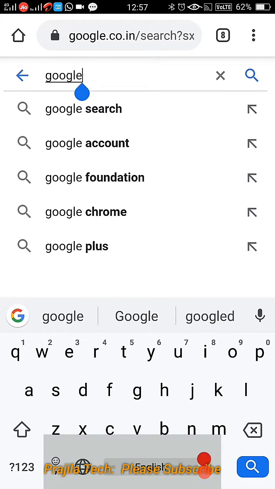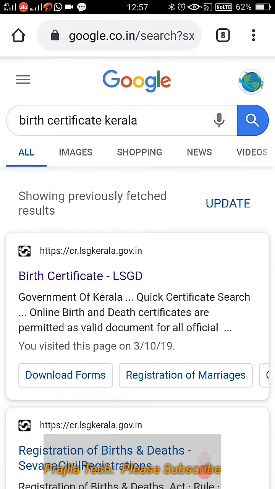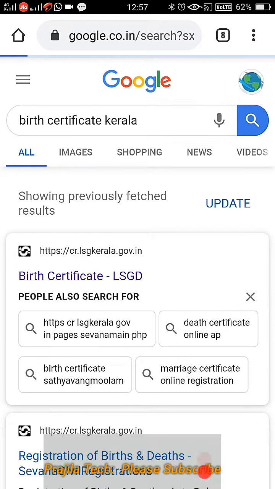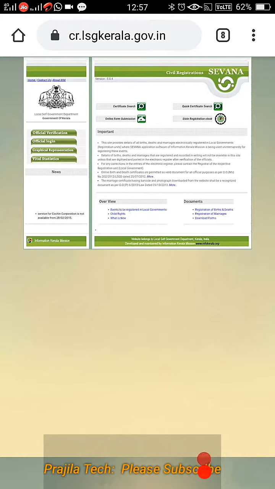Okay, so let us open a Google page. In the search you can just give birth certificate Kerala. So this will take you to the first search result, cr.lsgkerala.gov.in. Just open the page.